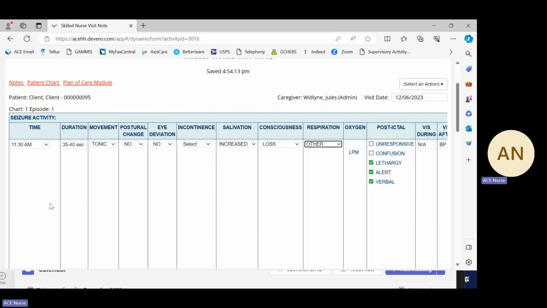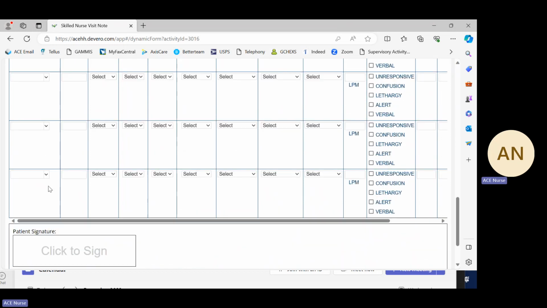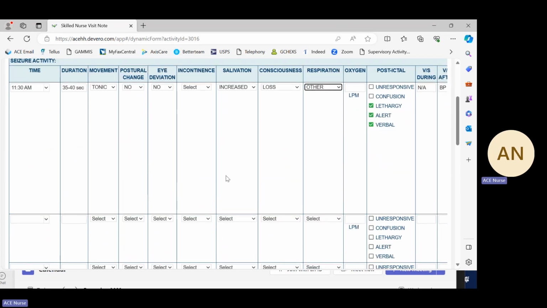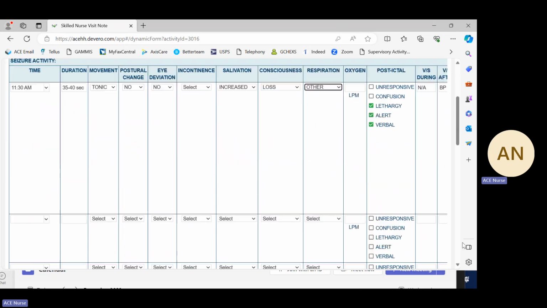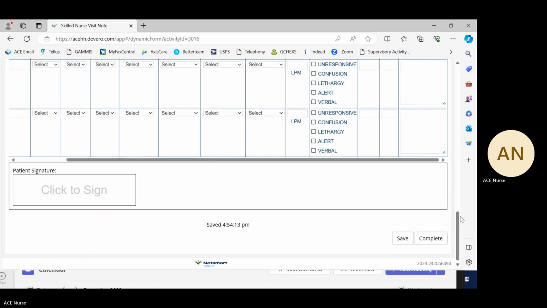Depending on the client and their medical condition, they might have a seizure at different times during your shifts or throughout the day. You have to document that. After each seizure episode or epilepsy episode, you have to do this documentation for every episode, and you also have to do your vital signs.